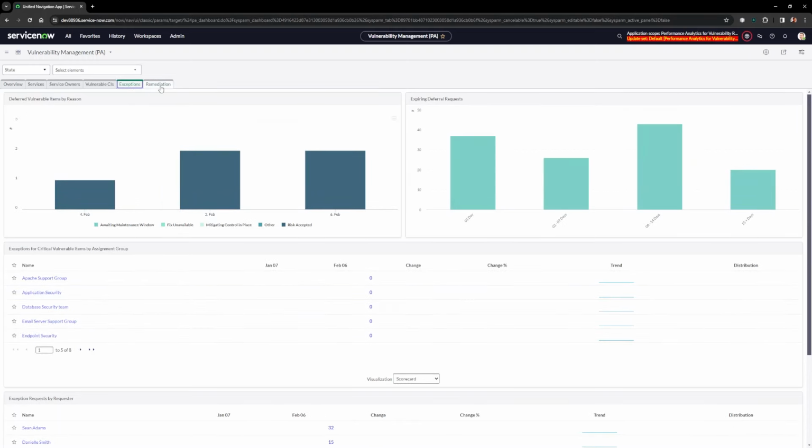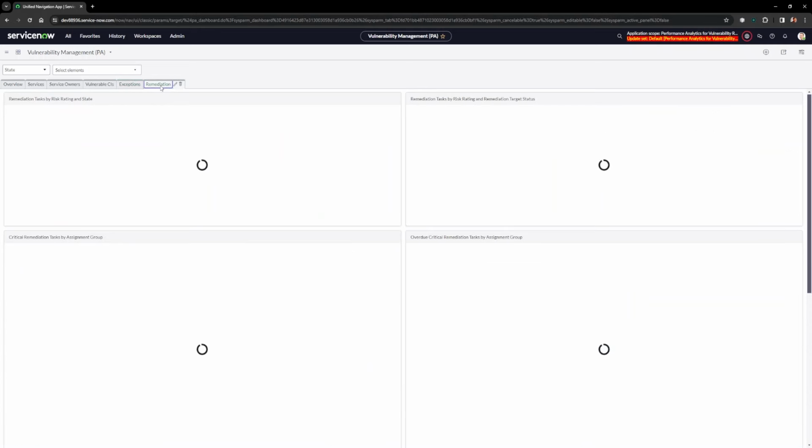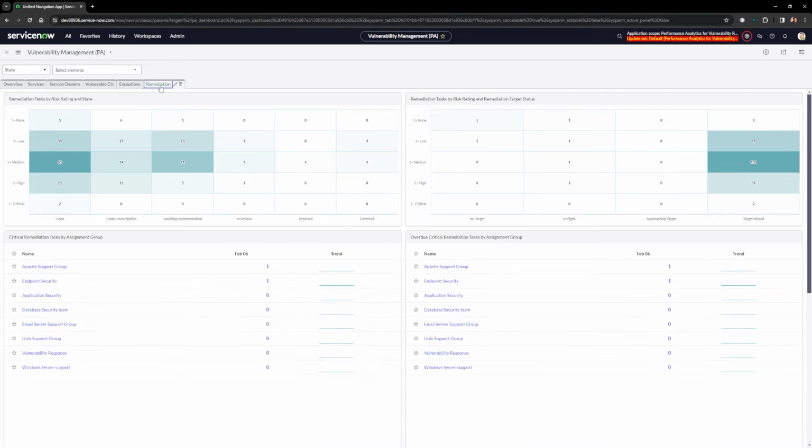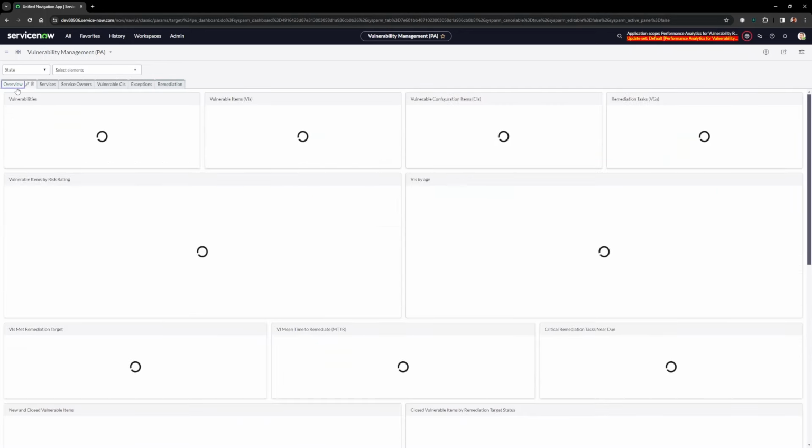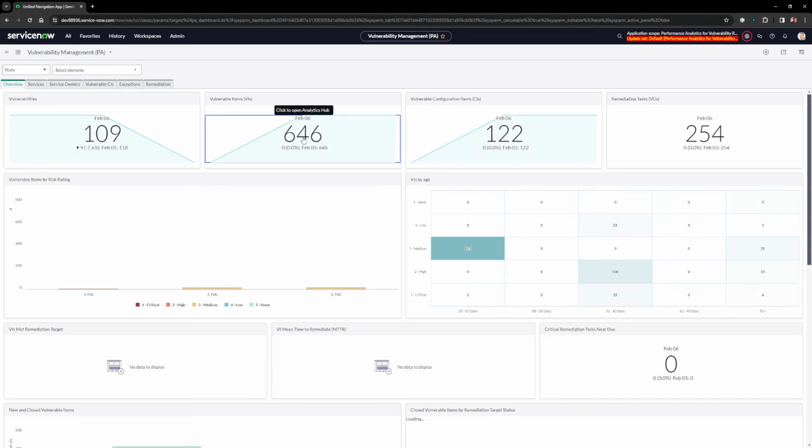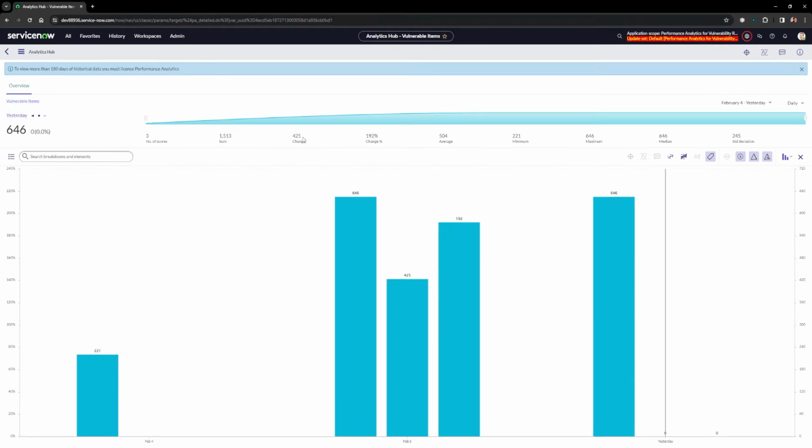Then in the remediation section, it contains information about the remediation process of the vulnerabilities and the status of the remediation too. Now, if we go back to the overview section and we drill down on any specific report, let's take the vulnerable items for the purpose of the demonstration. The Analytics Hub will give you more insight specific to that report.